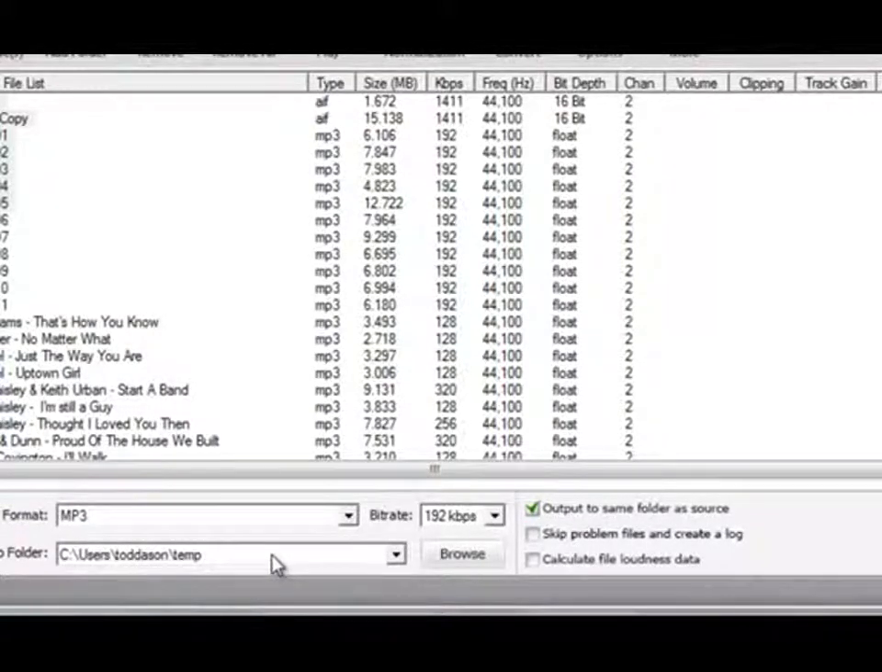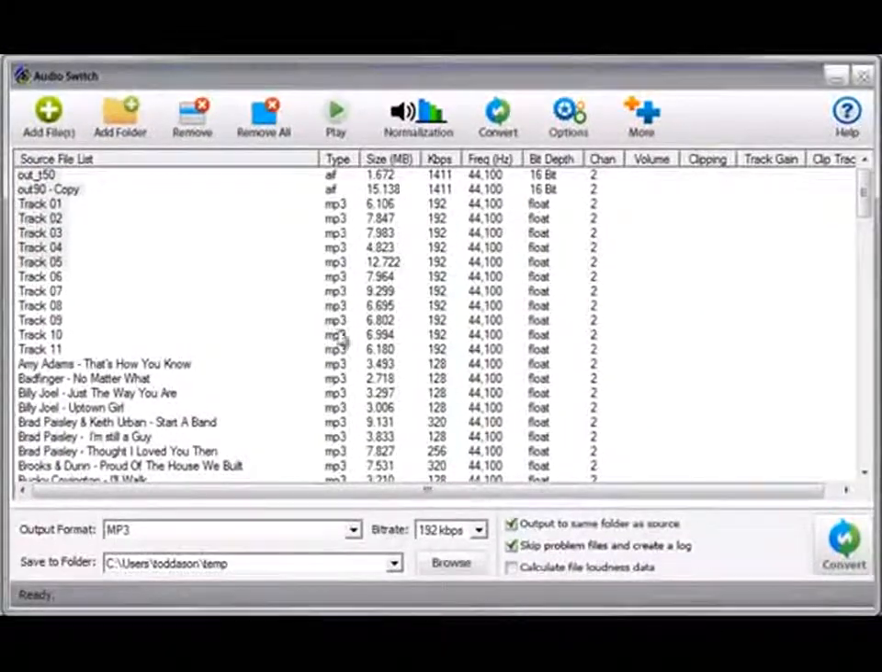The other thing that you need to be aware of is this second button, which is skip problem files and create a log. And this is especially important if you have a large number of files like I have here, because what you might do is start the conversion process and then walk away, because this could take 10-15 minutes given the fact that I have 100 and some files queued up here.